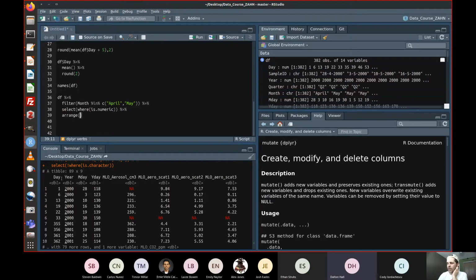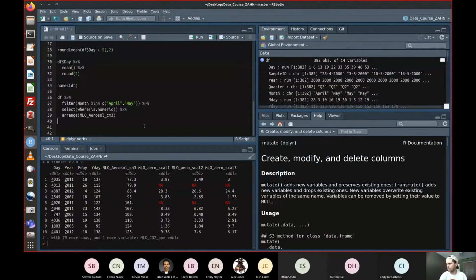So do the... it's already MLO, kind of by day and year. So what'd you say? Can we do the first MLO aerosol and put those in ascending order numbers-wise? Yeah. So we could do MLO aerosol CM3. And by default, it's going to be ascending order. So now we've arranged this entire subsetted data frame based on this column right here in ascending order. So that's pretty handy.